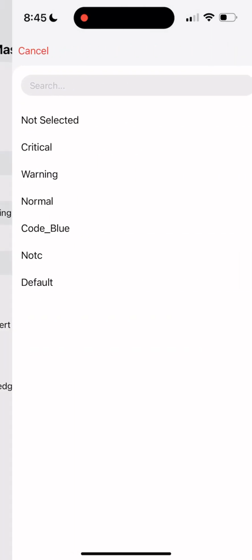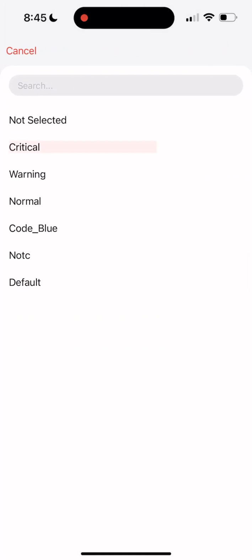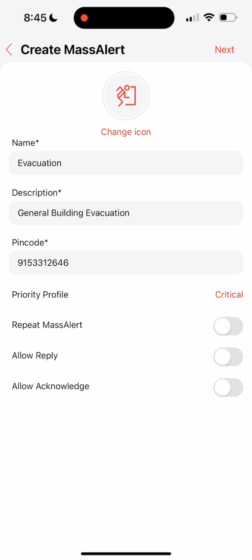Then we have the priority of the alert. In this case, I'll set it to critical to make sure people take the evacuation seriously. Then I have three toggle options. Repeat MassAlert will repeat the MassAlert upon sending. I'm going to leave this off. Allow reply will allow people to reply to your MassAlert. That's not necessary here, so I'll leave it off. Allow acknowledge will allow recipients to acknowledge that they have received this MassAlert and seen it.